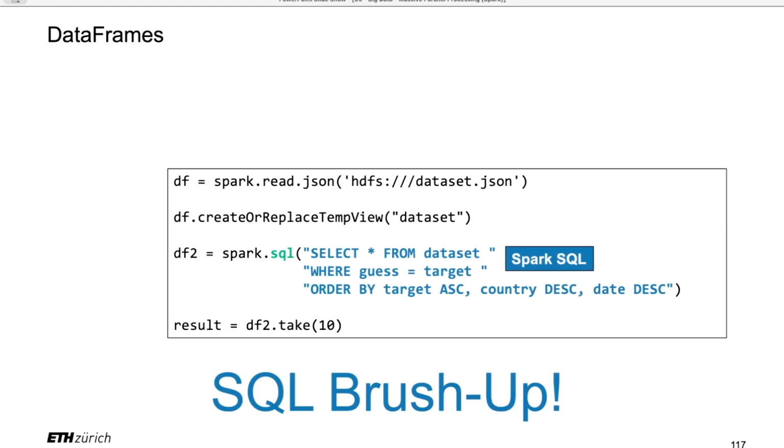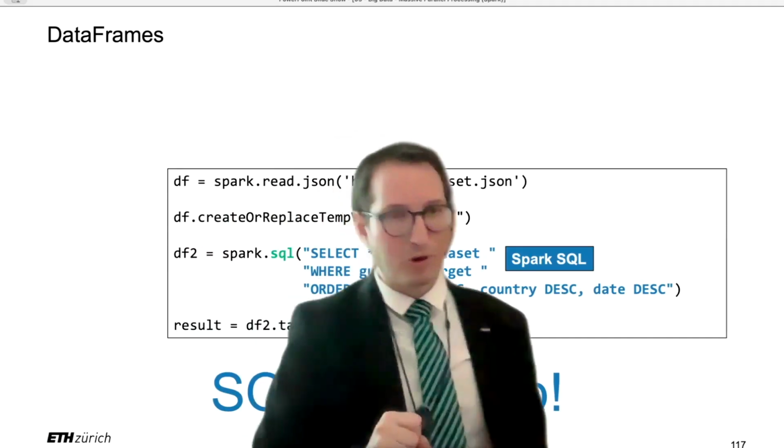Since we have RDDs that are data frames, we have a language to query them, and that's SQL. So now you see the SQL brush-up that you did at the very beginning was very useful because, of course, it's good for PostgreSQL. It turns out that you can also use SQL in Spark. You can use SQL to query data frames. So it can look a little bit like this.